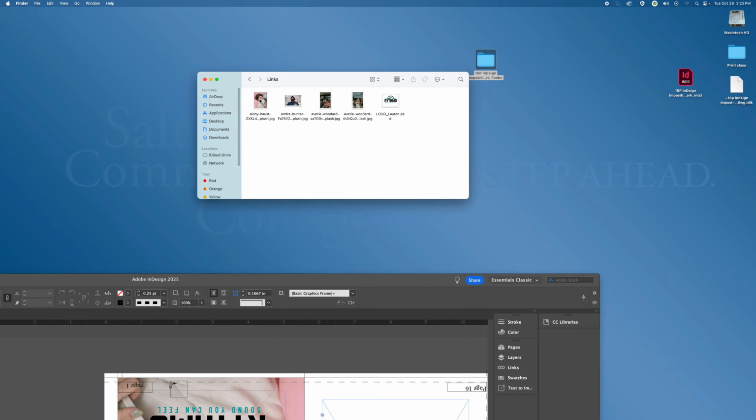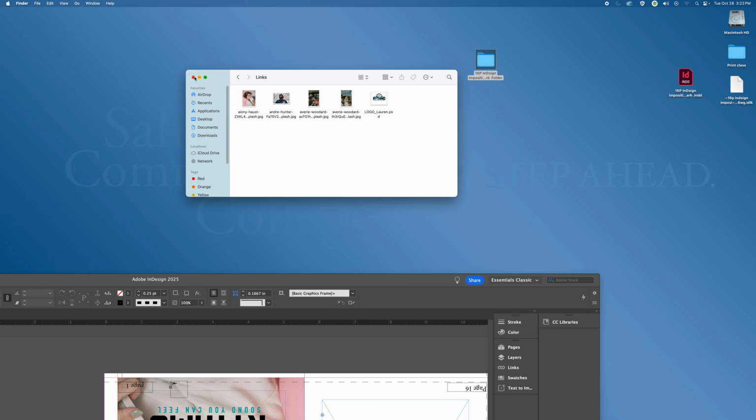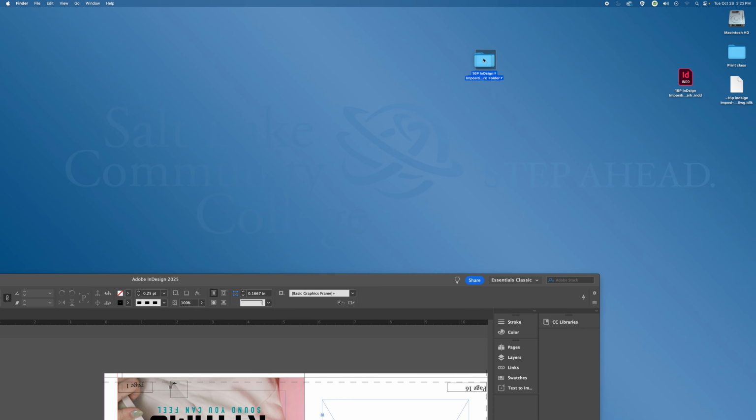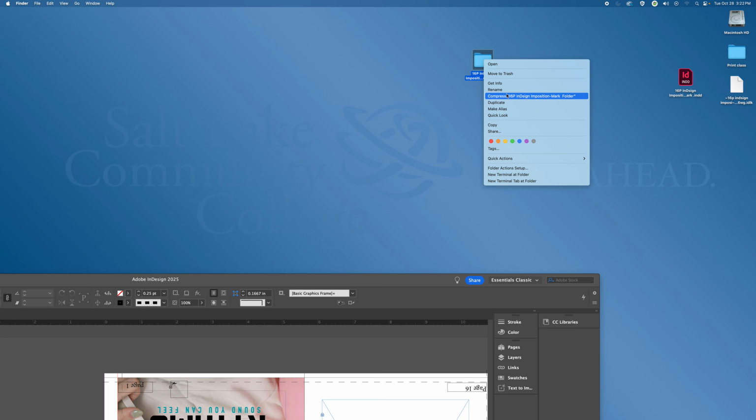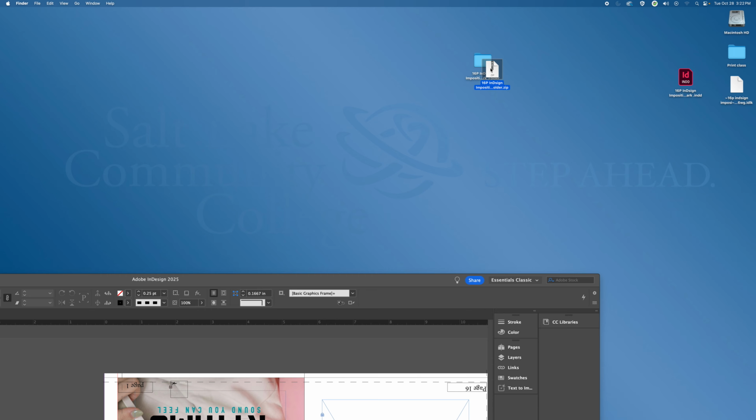If you don't package your file and you send this to the client, they're not going to have these links, and it's just going to say that there's errors. So packaging is essential. Also, you have this folder. You're going to want to compress or zip it before you send it. So right mouse click, I'm going to compress. I'm on a Mac. So I compress that file, and this is what I want you to turn in for the assignment.